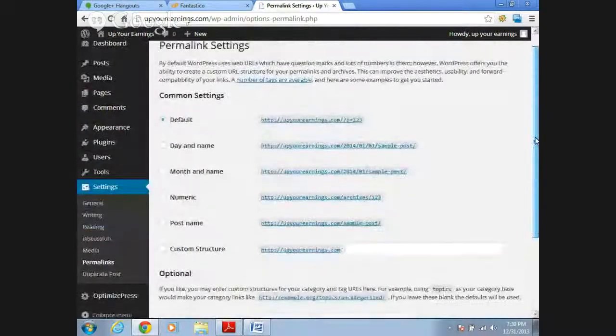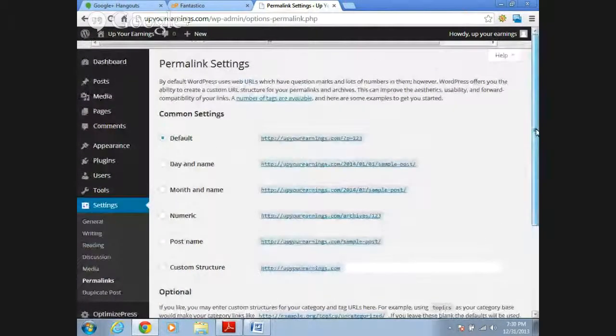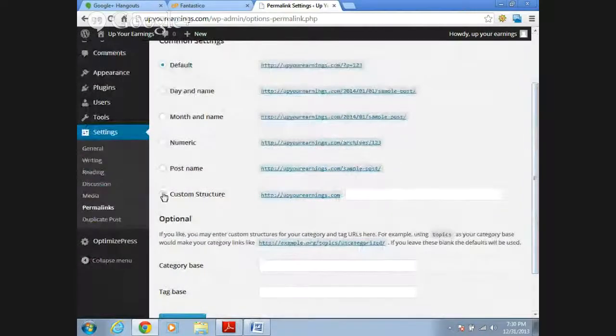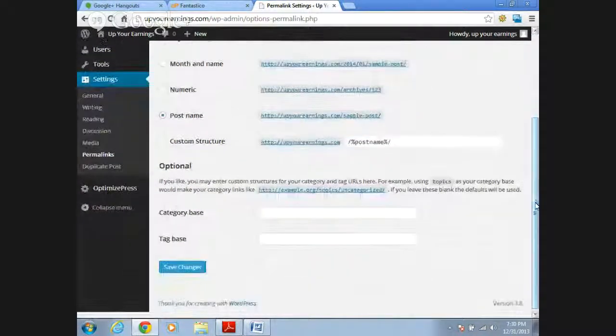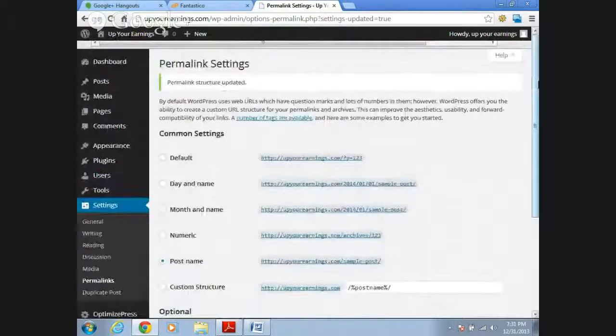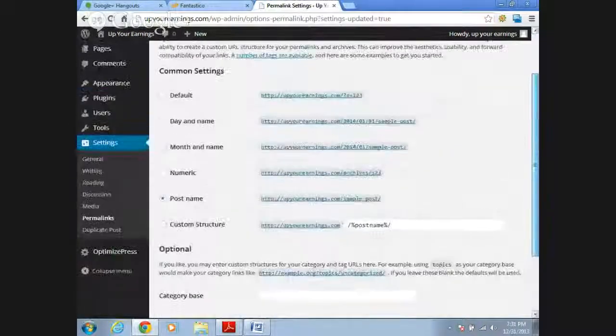It's similar to that, but that's not good for Google if you're trying to rank, or if you're just trying to have a structured name. It's really not good to keep it like that. So we put it on post name or custom structure. And you just click save changes. You want to do that first whenever you do a new WordPress blog.